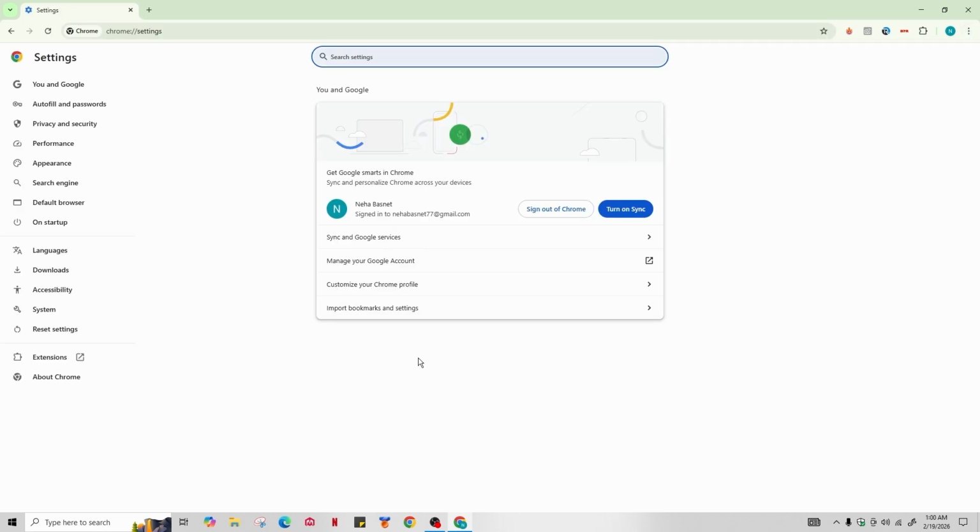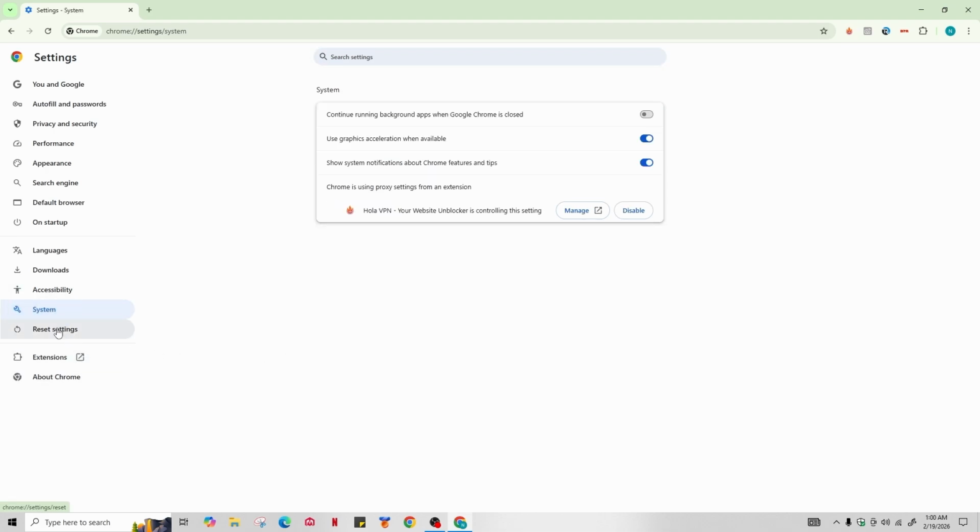Now in the Settings menu, go to the left side and find System at the bottom, which is between Accessibility and Reset Settings. There you'll see the option of Use Graphics Acceleration when available. This is a new name for the hardware acceleration.